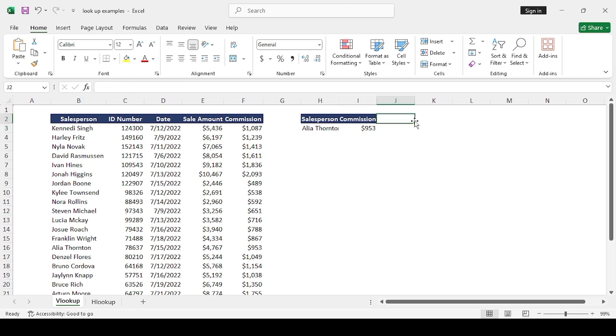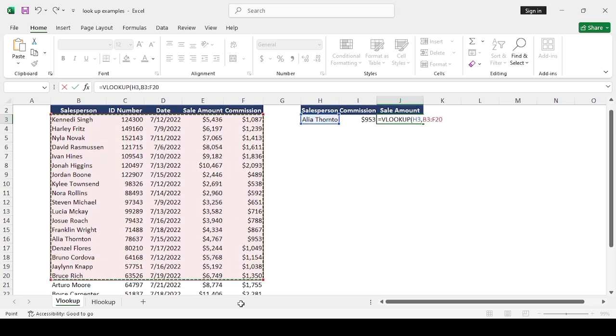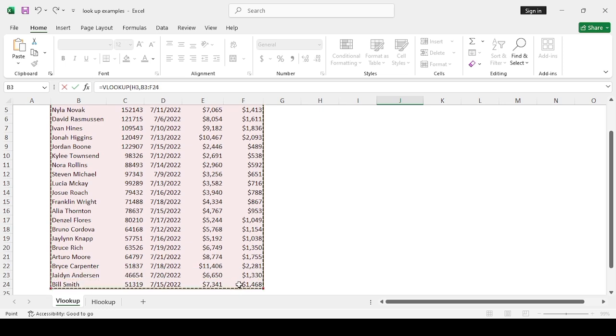So in case I'm looking for the sale amount of the person, let me just type sale amount here. Sale amount of the person. Same thing I can do is inheriting the same. Sale amount, I just need to say is equal to VLOOKUP, double tap. Lookup value, this same person, Alia Thornton. Table array, remember it's all of this. I'm just dragging it now.